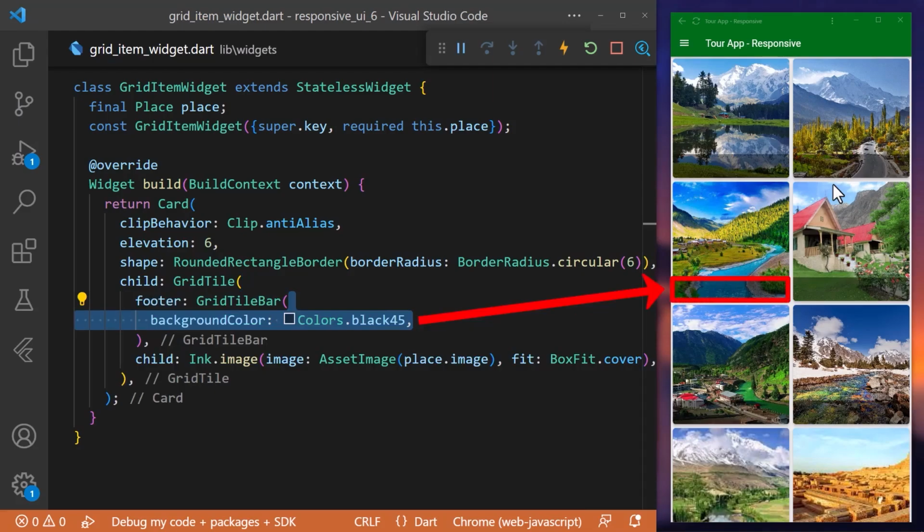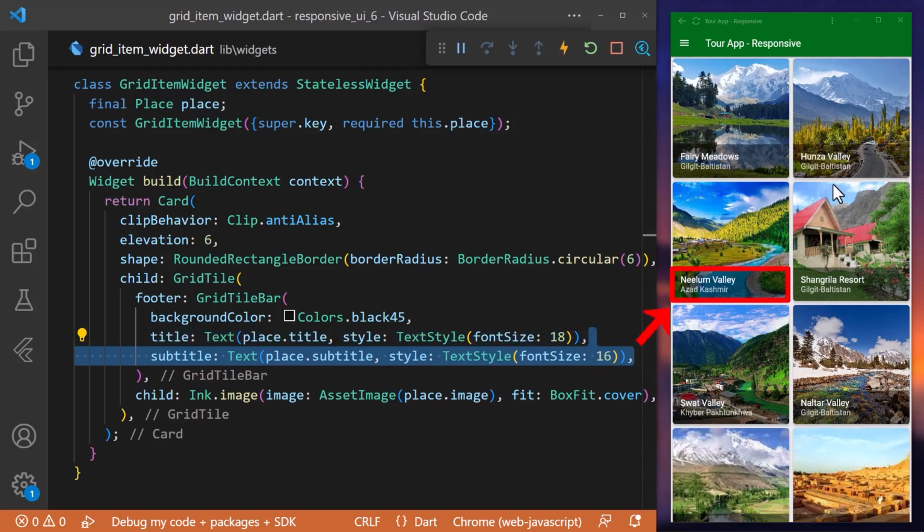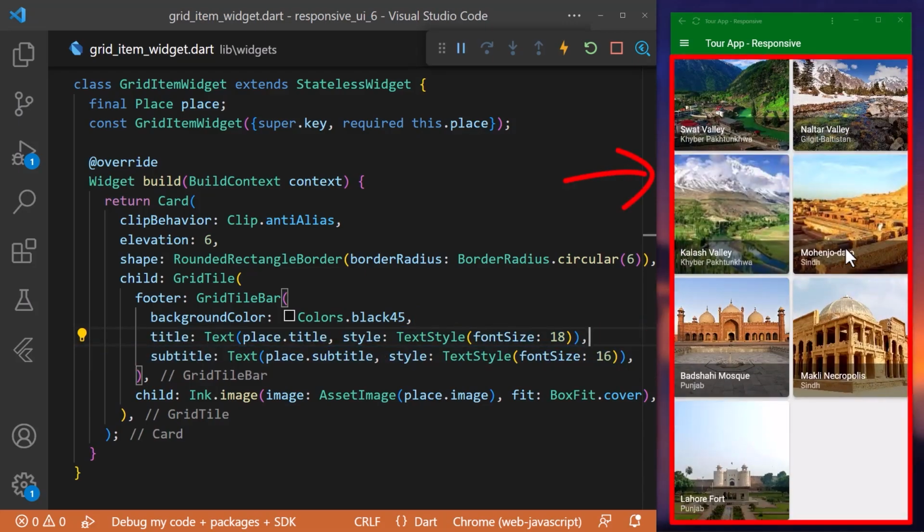We will give it a background color, and for the title we will use a text widget to access the title of the place. Same goes for the subtitle. We will use a text widget to access the subtitle of the place. After hard reloading, here you can see that every place has its own title and subtitle.